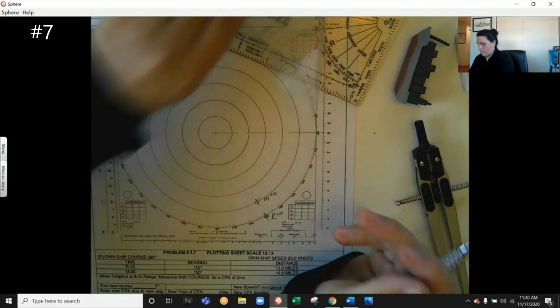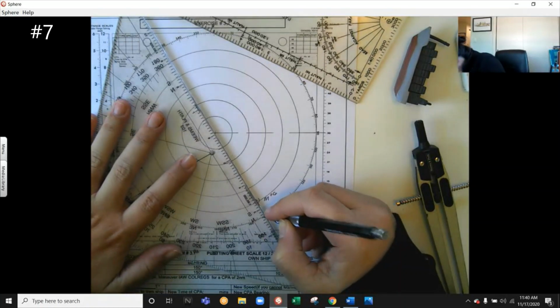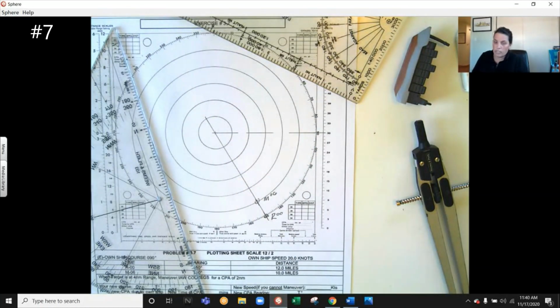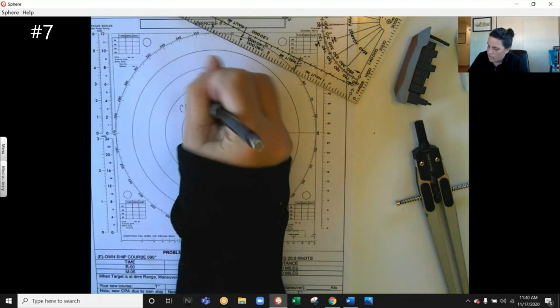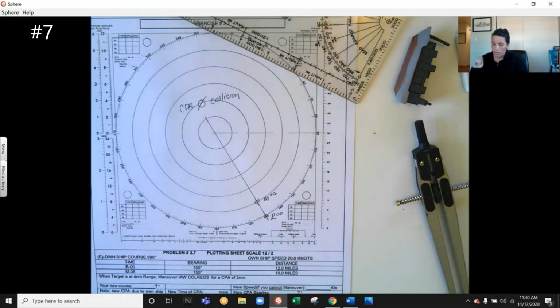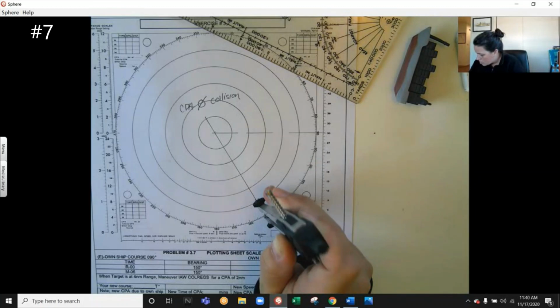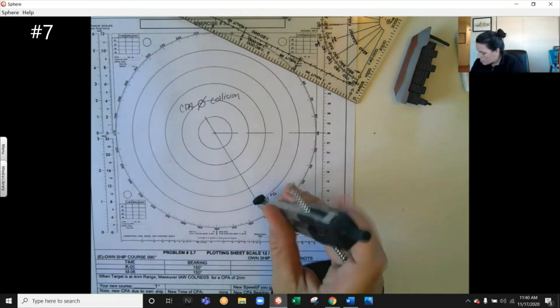So if I plot my relative motion line all the way to the center, I have a CPA of 0, or collision course, but I want to figure out what my T CPA is. So you can kind of see the trend here when we have it directly on the line, but let's see.